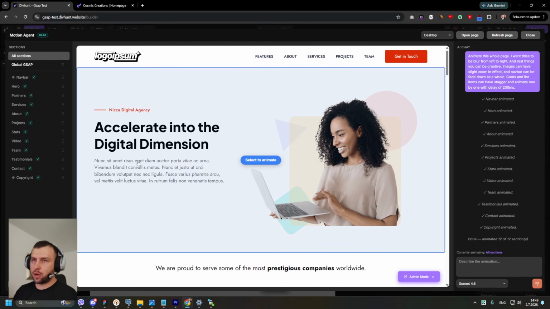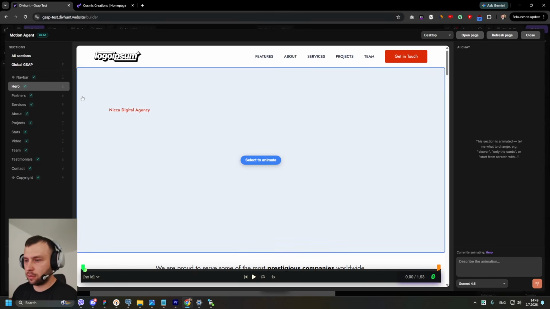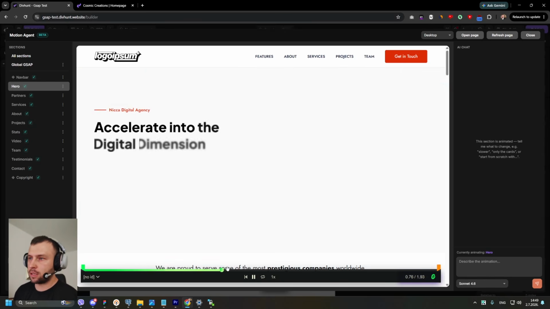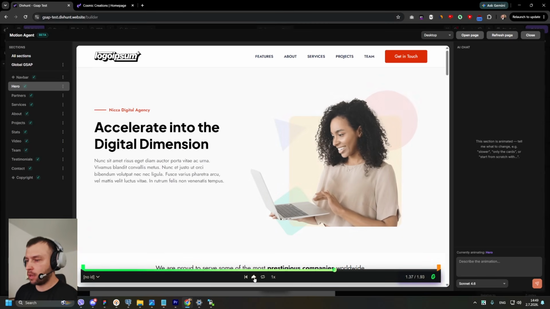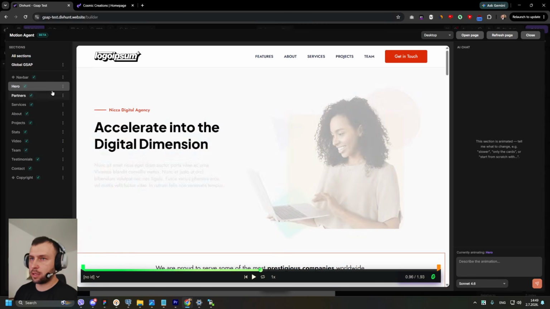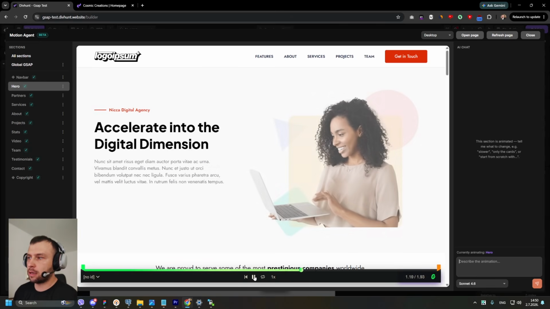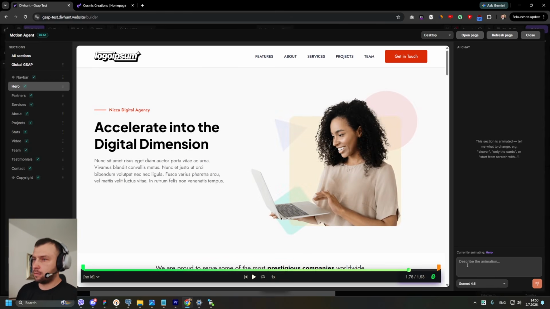Okay, now let me show you how you can select a section. So let's select a hero, and now you'll see here a timeline. So you can drag this timeline and see how the animation is working. Now, when it is selected, it says here currently animating hero, and I can tell it what I don't like. For example, maybe I want the paragraph description to come from the bottom. So I'll tell it that I would like the description to fade up.